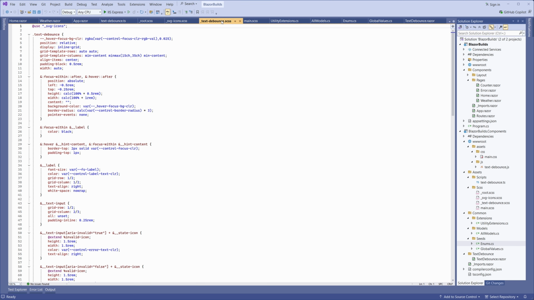Next, the text-debounce partial file that contains the majority of the CSS for our component.